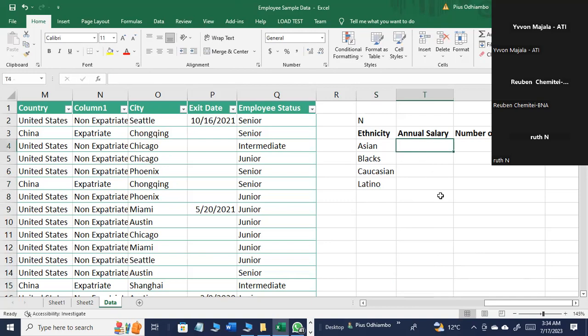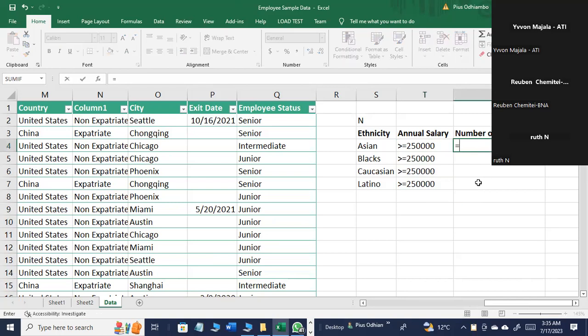Remember we said at least 250,000 means $250,000 and above. So you can use the logical function here, greater than or equal to 250,000 US dollars. I'll also copy this because it will be still the same thing. I'm trying to find out the same thing for all the ethnicities. So I'll have an equal sign here.